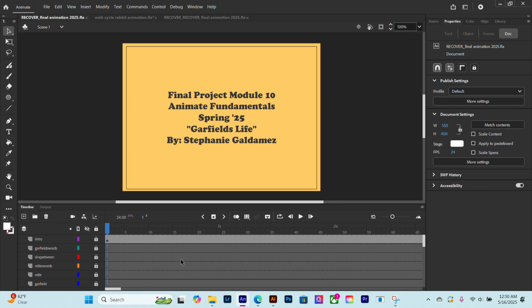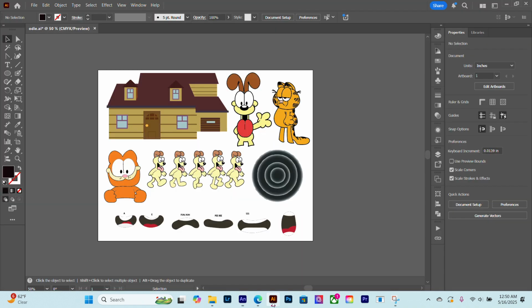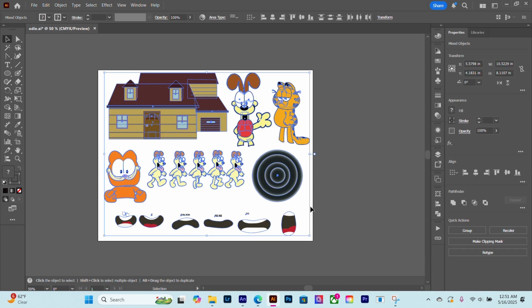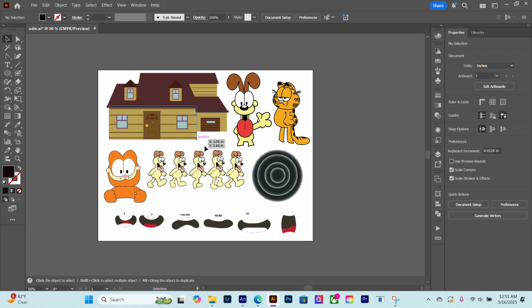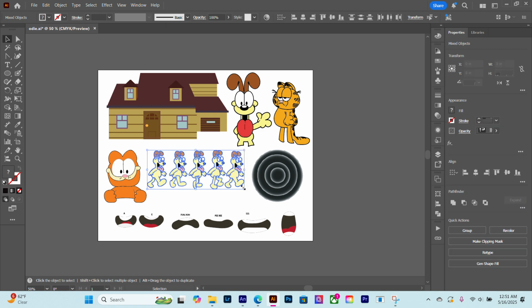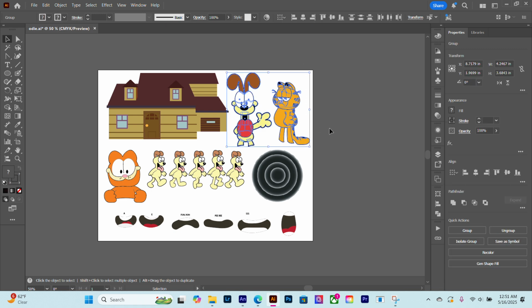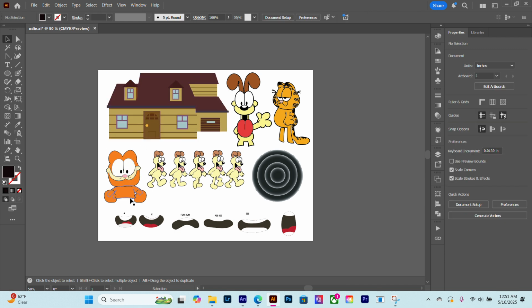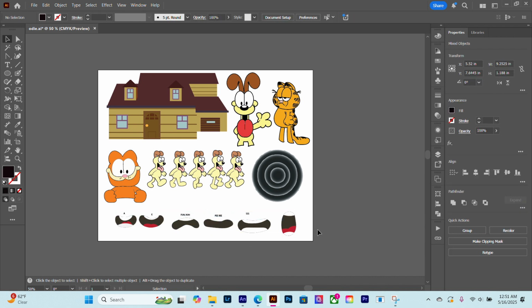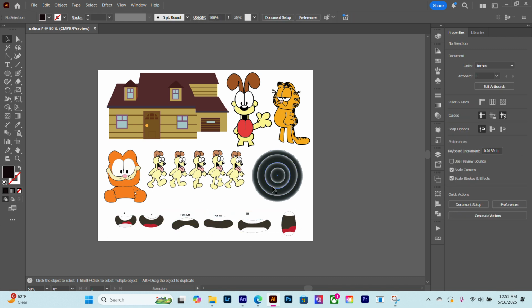I think I did really good on making my art. I made everything on Adobe Illustrator, which here's my little worksheet I was working off. So you can see I have the walk cycle of Odie there. I have Odie and Garfield for my first scene, their house here, and then Garfield with his little lasagna ready, his fazine's there, and then the little circle old timey thing that I was going for.